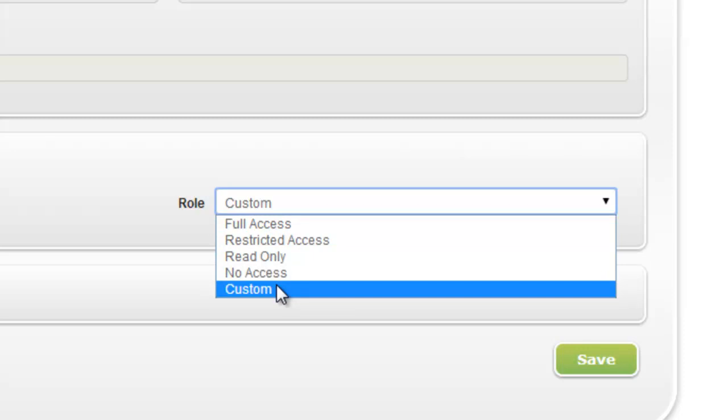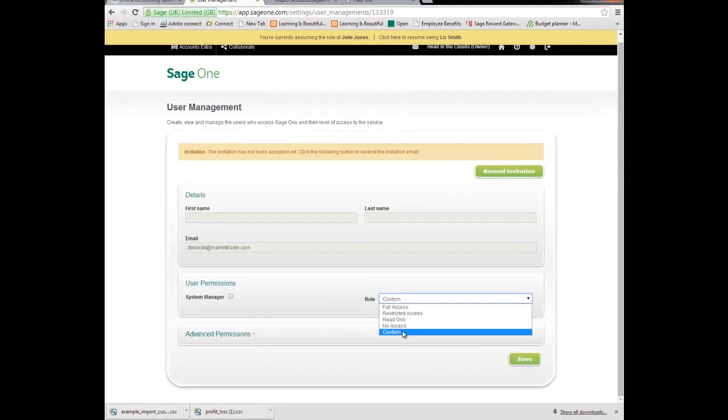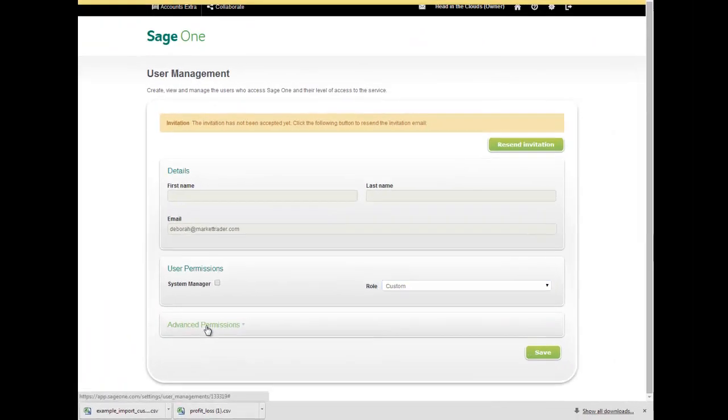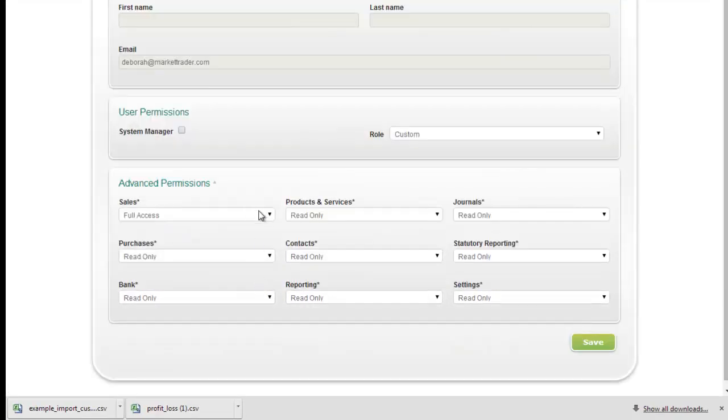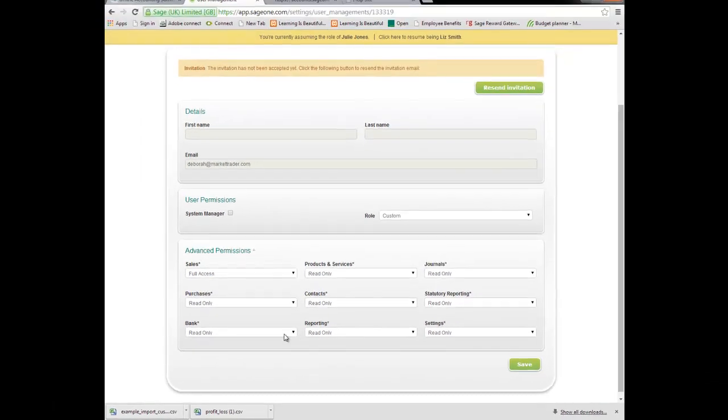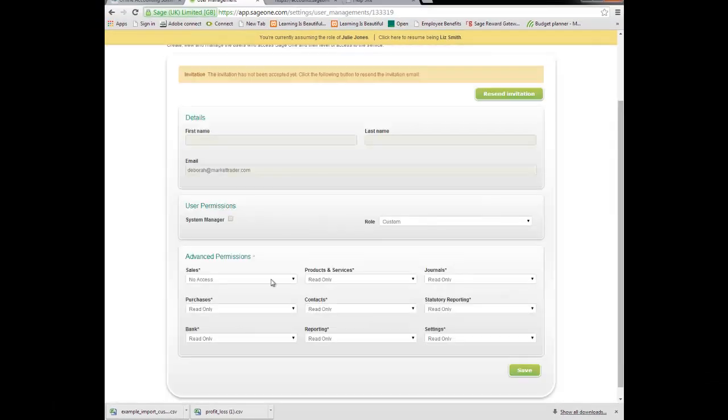So if you wanted a client to be able to do some journal entries but not enter any sales invoices, you would need to customize, and then where it says advanced permissions, you would need to make sure that you only give them read-only access for other areas, no access for sales. You would then need to give full access for journals.